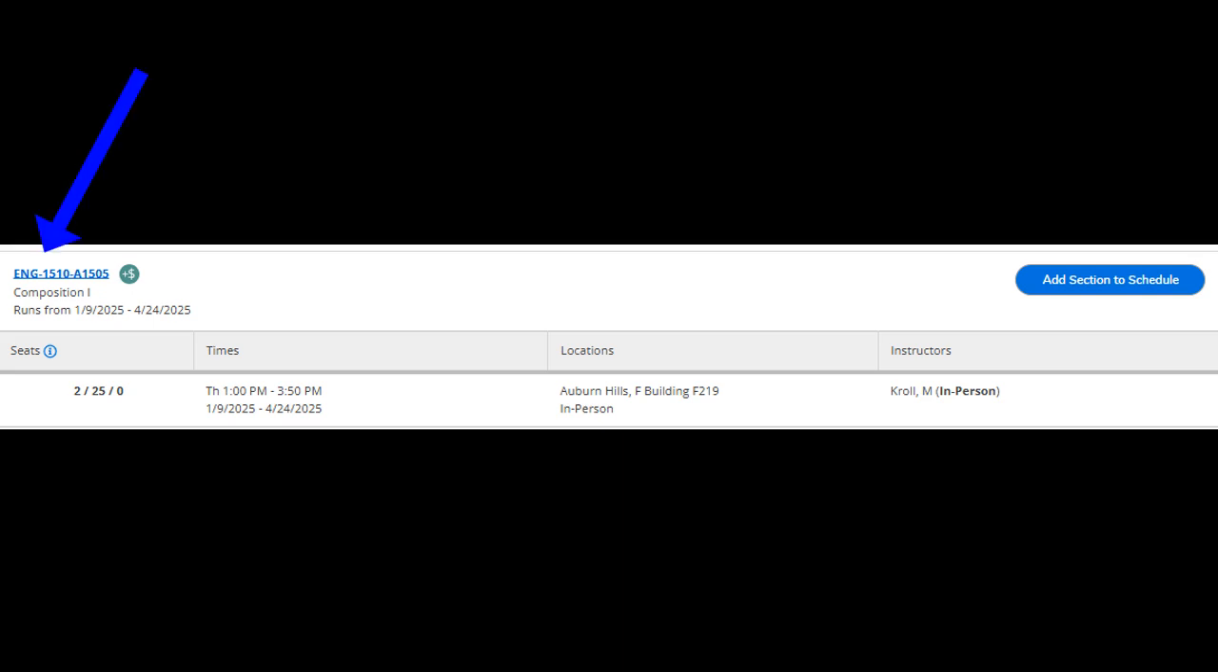In this example, English 1510 is the course code. A1505 is the section number. The letter in the section number is the location of the course. So in this example, A is for Auburn Hills. For Orchard Ridge, you'll have an O. For Royal Oak, you'll have an R. For Southfield, you'll have an S. Online courses have a variety of course codes.